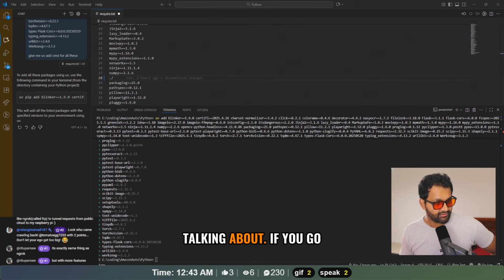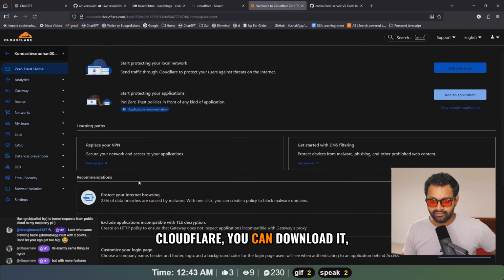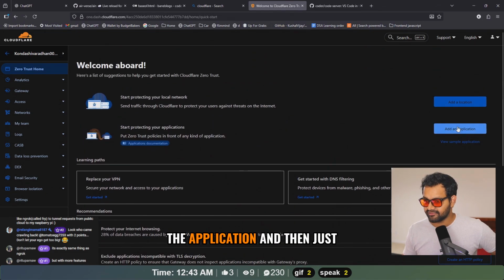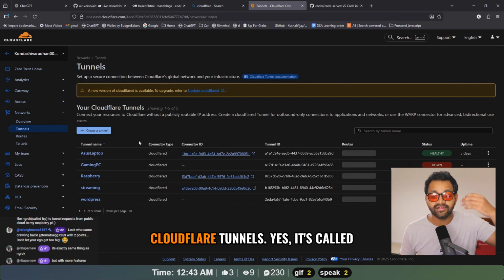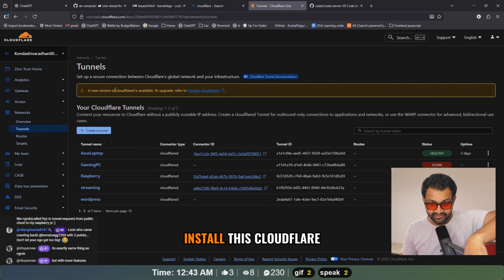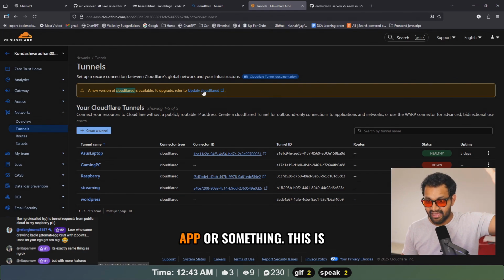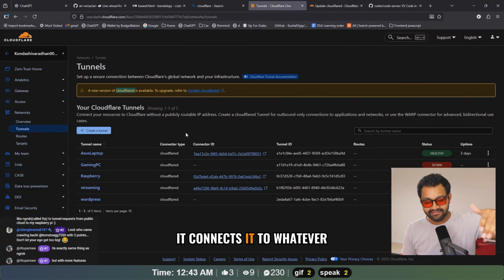So this is what I'm talking about. If you go to your Zero Trust in Cloudflare, you can download the application and then just install it. One second, in the network, you see tunnels, Cloudflare Tunnels. Yes, it's called Cloudflare Tunnels. So you can install this Cloudflare app or something. This is like a CLI tool, and it connects to whatever you have.